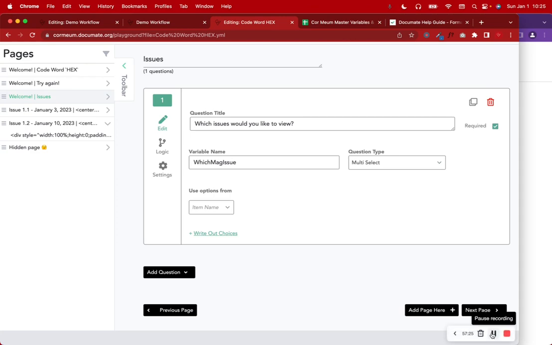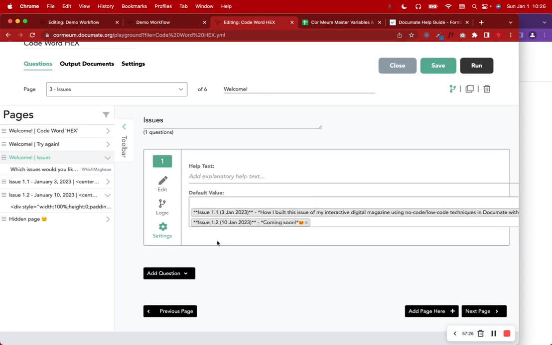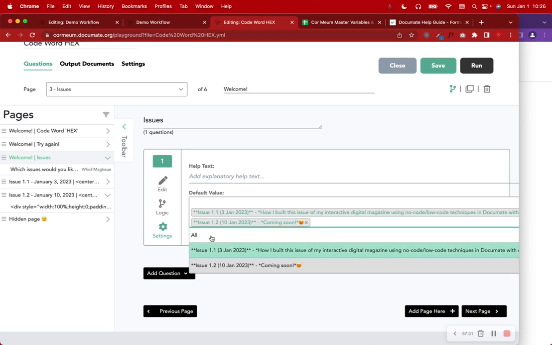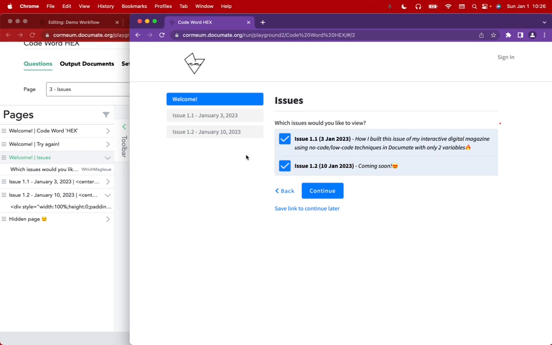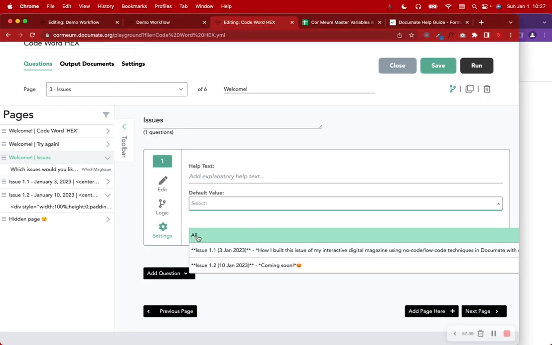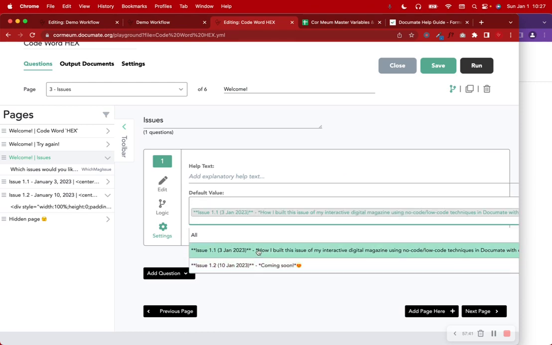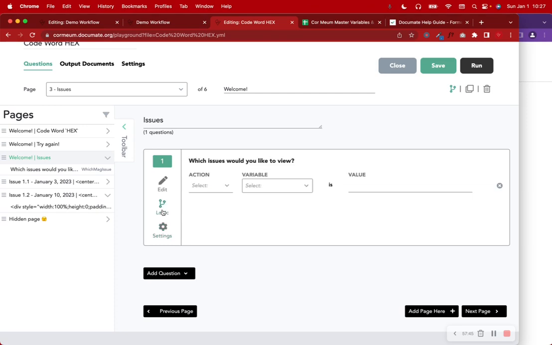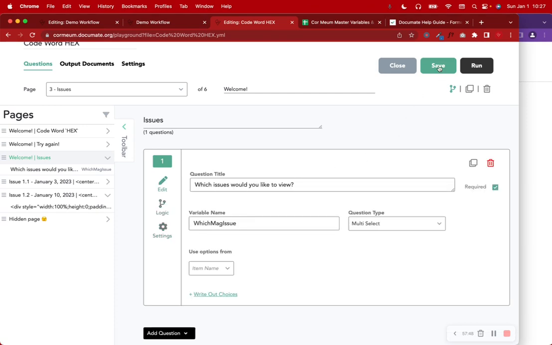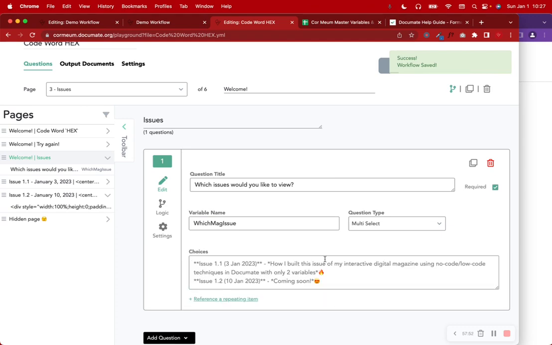In our case, I wanted to show you one cool thing that I didn't know before. You can have the default value of this question, like a multi-select, be all, where all of them are selected, which is pretty cool. Or you can have it to where it's just one or the other is the default value. Like I said, I don't have any other of these, but if you wanted to reference a different repeating item, you can do that there.